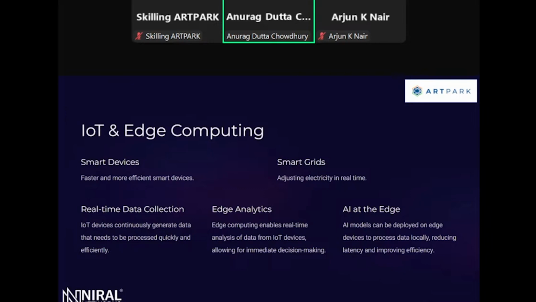And then we have smart grids. By smart grids, we mean adjusting electricity in real time. For example, if you have an edge server in your power station, then in terms of load sharing, transmission, and in which phase how much to give, and when and how to give, everything can be controlled and computed, and also monitored, and that monitored data can be stored for analytics and future learning and improvement. So that is another place where edge computing plays a role.